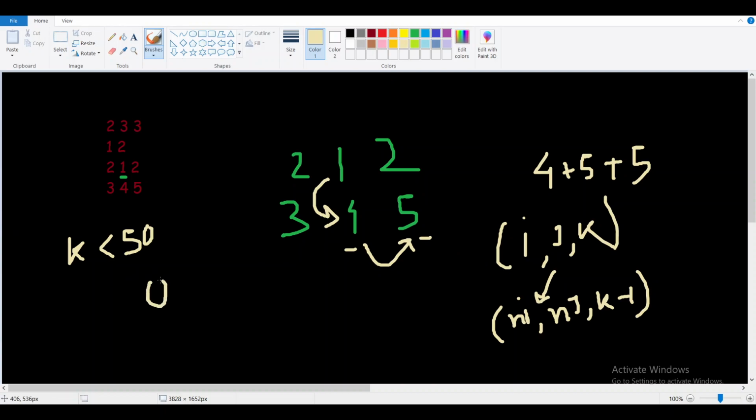So an order of n into m into k solution would pass. But here the value of k is 10 to the power 9. So we can't really do this kind of recursion. So how can we optimize this code?